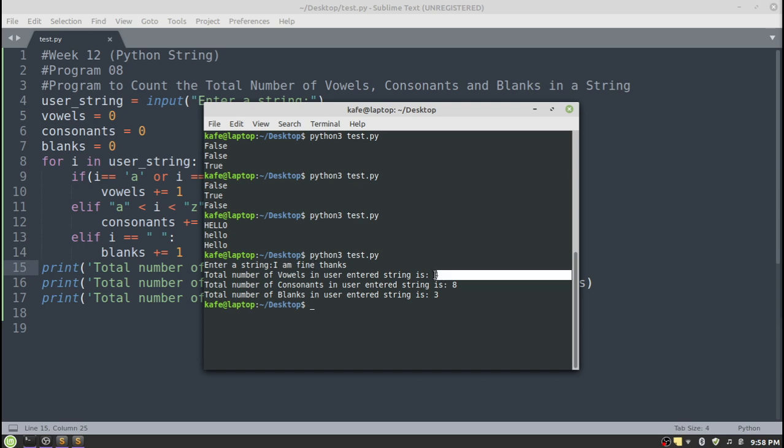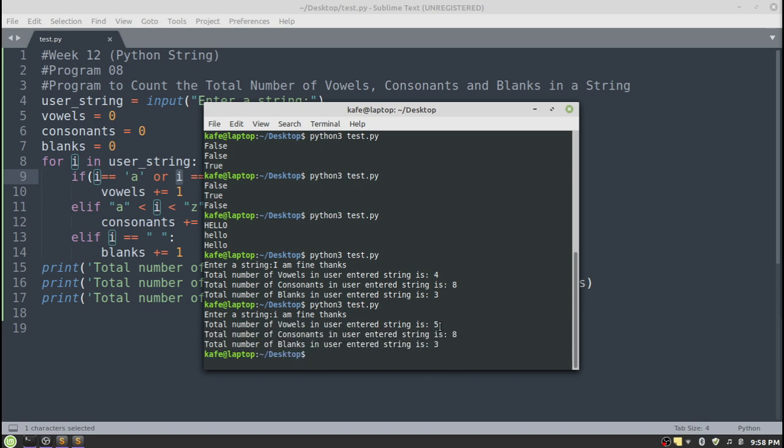The required output must be 5 because the total number of vowels is 5, but it displays 4. Remember, strings are case sensitive, so a capital I is not equal to a small i. If I provide the same string, but now the I is in small letters, then you will see that the total number of vowels is 5. And consonants are 8 and the total number of spaces is 3.